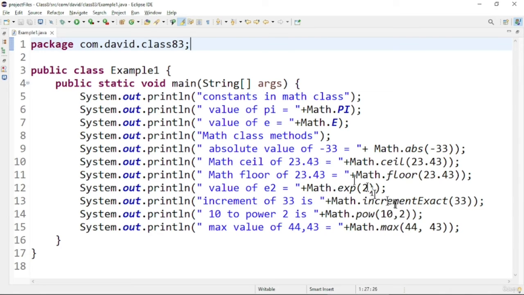Next method is math.pow. Math.pow will find the power of the two numbers which are passed. For example, 10 raised to 2. So 10 squared will be printed. Whatever value is there, it will be calculated.